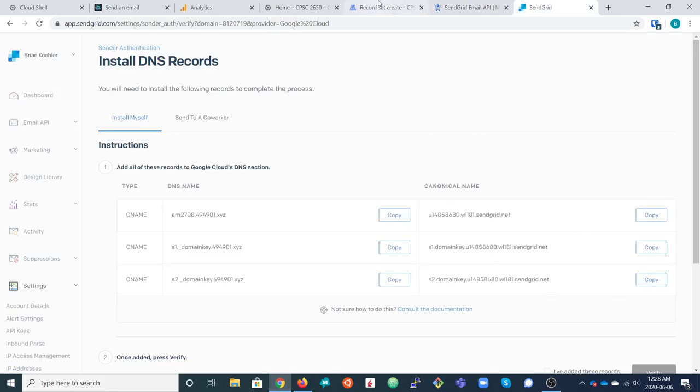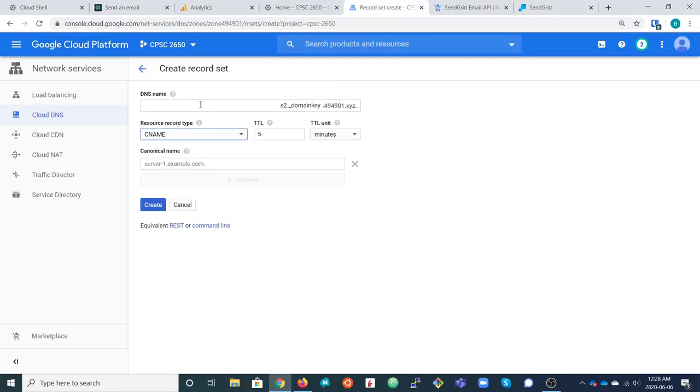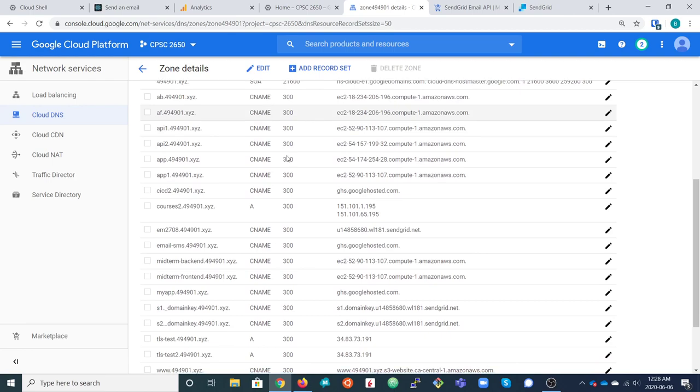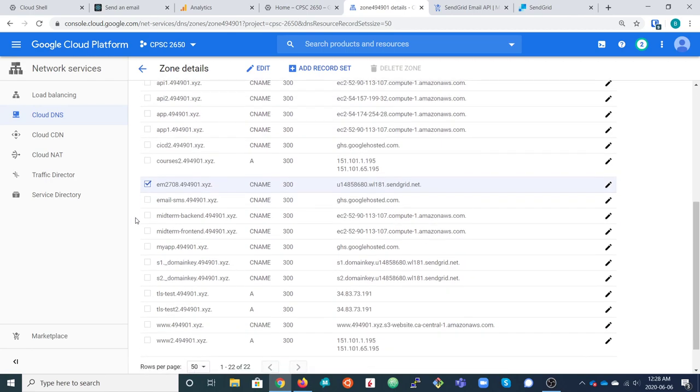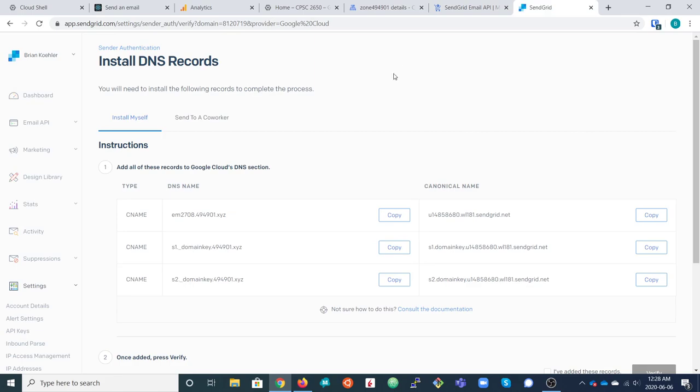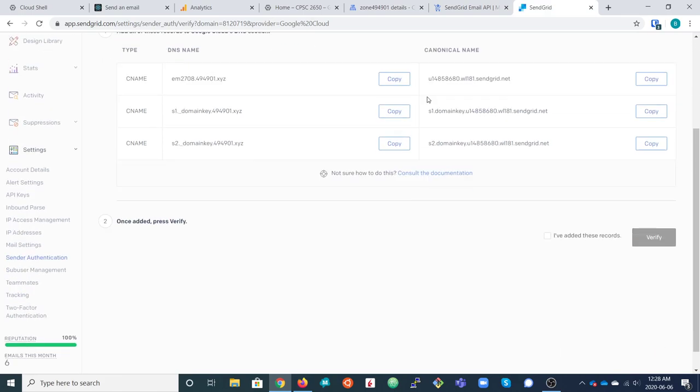And the value for that one. And so you can see there they are. So there's that one. And the domain key records. I'm not going to do it, but because there's a bit of a delay, it might take 5 minutes or so for those DNS records to become active.